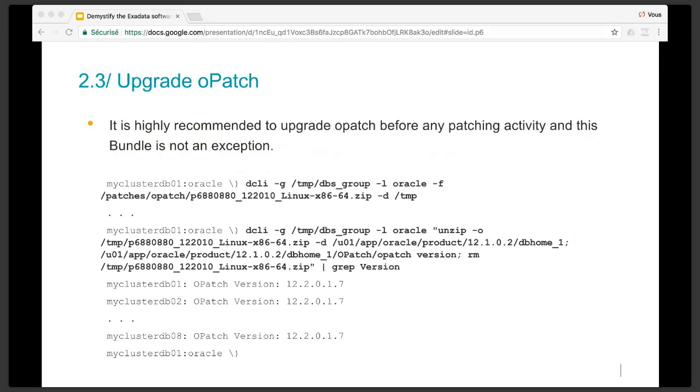It is highly recommended to upgrade OPatch, and it is no different with Exadata. Same OPatch as you would use on any Linux. So download the latest OPatch. The latest OPatch version also allows you to get rid of the annoying ocm.rsp response file.